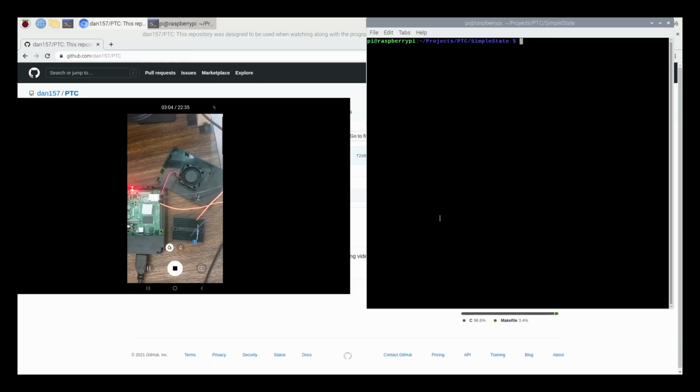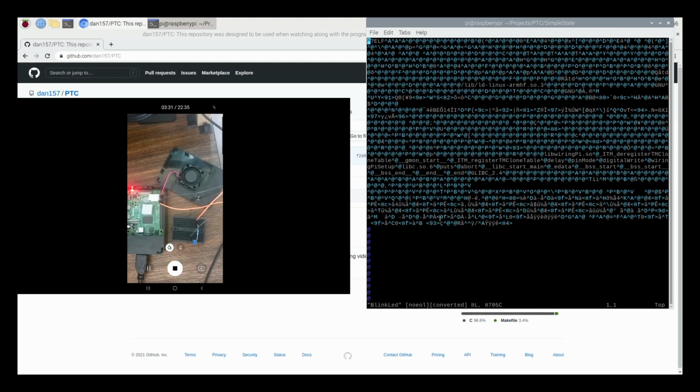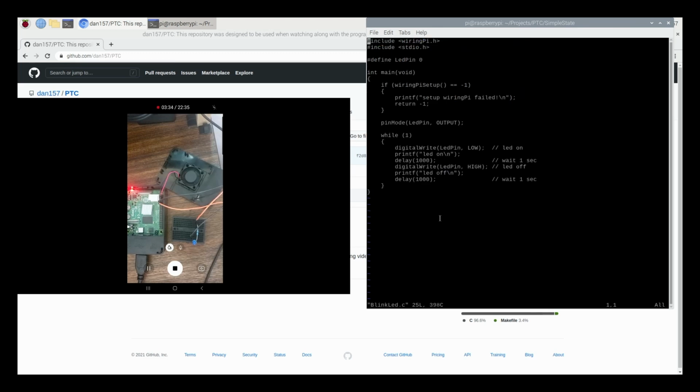Okay, so now that we have gone over the code, let's go ahead and watch what happens when we run it. So the first thing we want to do is let's make executable. I showed you earlier that we're going to do the example first, and then we're going to do the simple state version. So I'll show you one more time. Oops. This is the example code. And what is it going to do? It's going to turn the light on and then off.